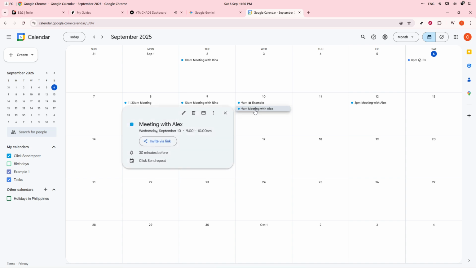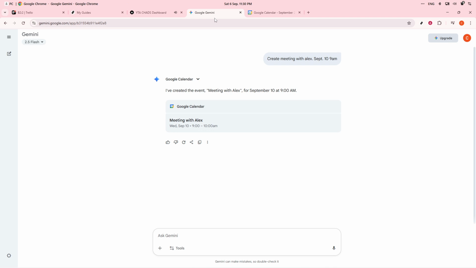Lastly, one of the really neat features of Gemini is its ability to add events from other sources. If you have event details in an email or a document, just copy, paste, or upload the information and tell Gemini to add this to my calendar. The AI will parse the details and set it up for you.